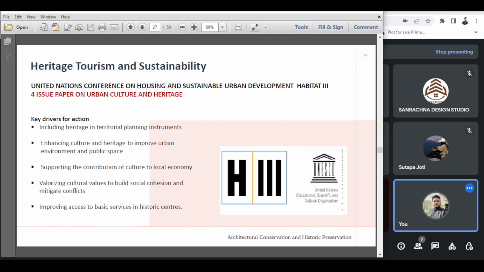Again, the same thing, means heritage-inclusive planning should be there. Enhancing culture and heritage to improve the urban environment and public spaces. Again, it is saying that during the improvement of the environment and public spaces, that is the spaces around the heritage areas in the urban context, culture should be included and should be part of that. Then supporting the contribution of culture to the local economy. Okay, so culture should be taken care of in terms of economy, so that it contributes to the local economy.